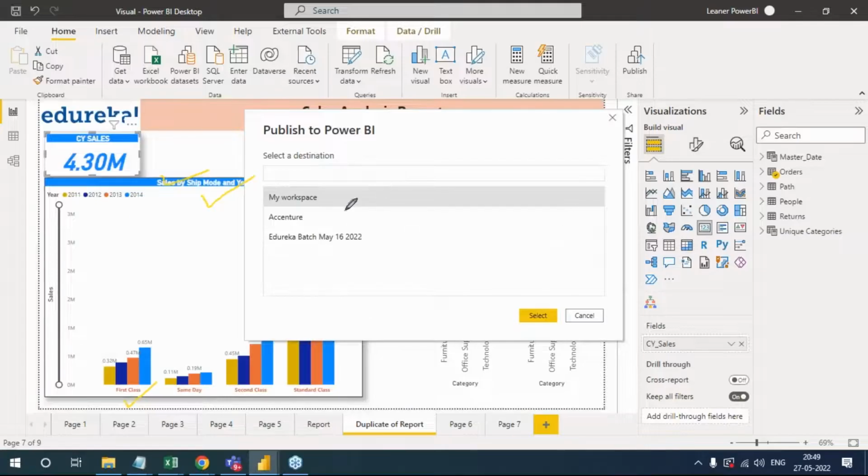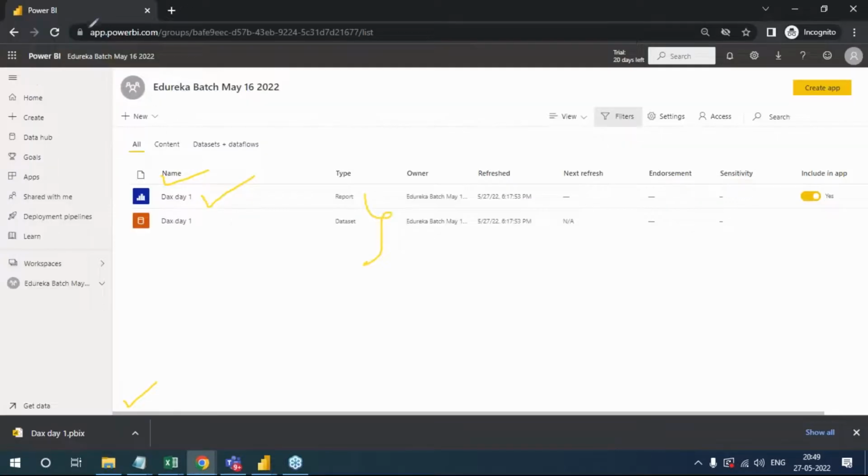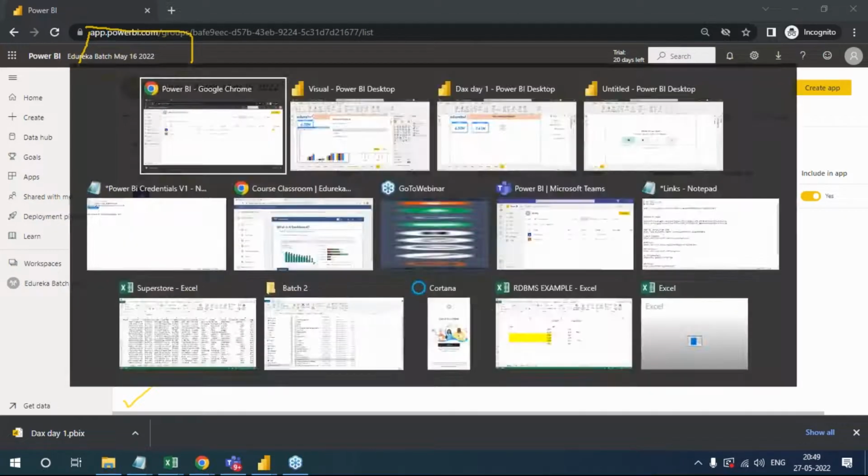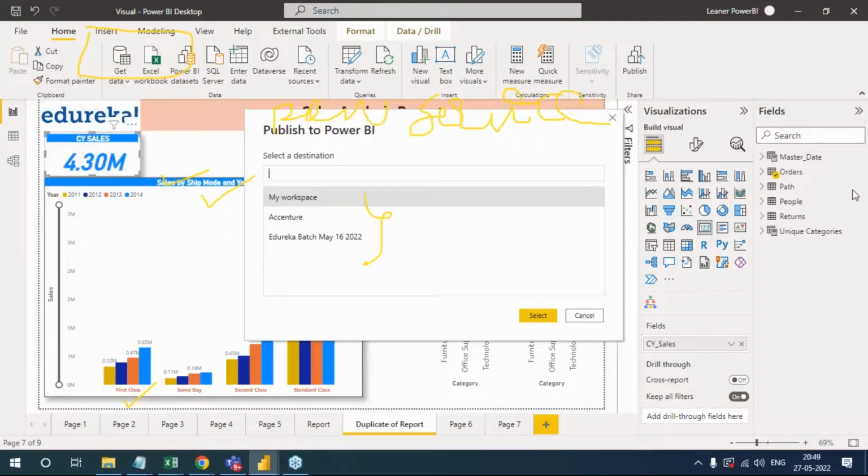So whatever workspaces we have in Power BI, we call this Power BI Services. Remember this word. We call this environment Power BI Services. If you have access to Power BI Services, and at the same time you have access to workspaces, the moment you click on publish, all workspaces you will see here. So now I am interested in placing this report into this workspace.